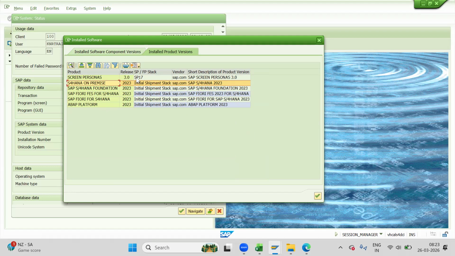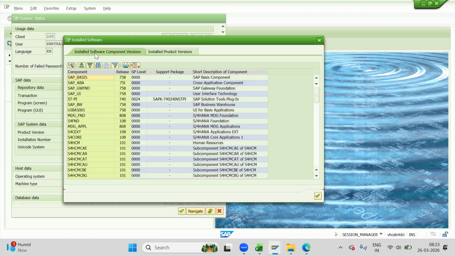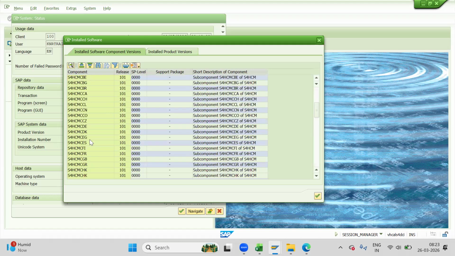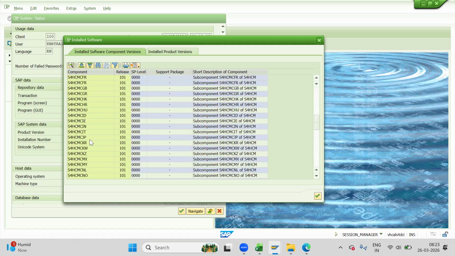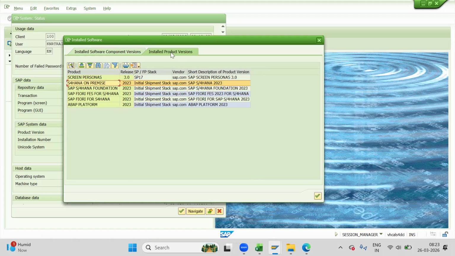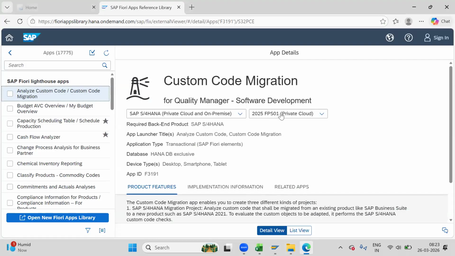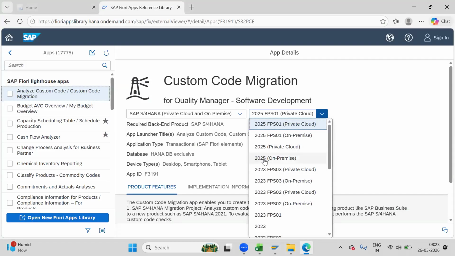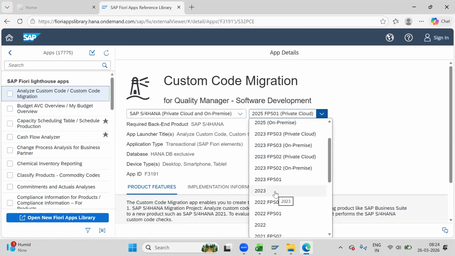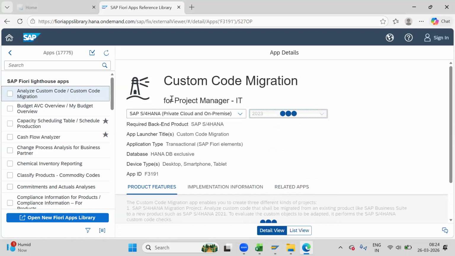Now, I know that I'm currently connected with the 2023 version. Within 2023, again, there might be different versions, right? There are multiple releases. If I go back, I can go with any 2023, that is also okay. Let's say if I go to the Fiori apps library, 2023 is what I need. I don't have FPS 0, 1, 2, 3 and all, but I'm directly getting into 2023.